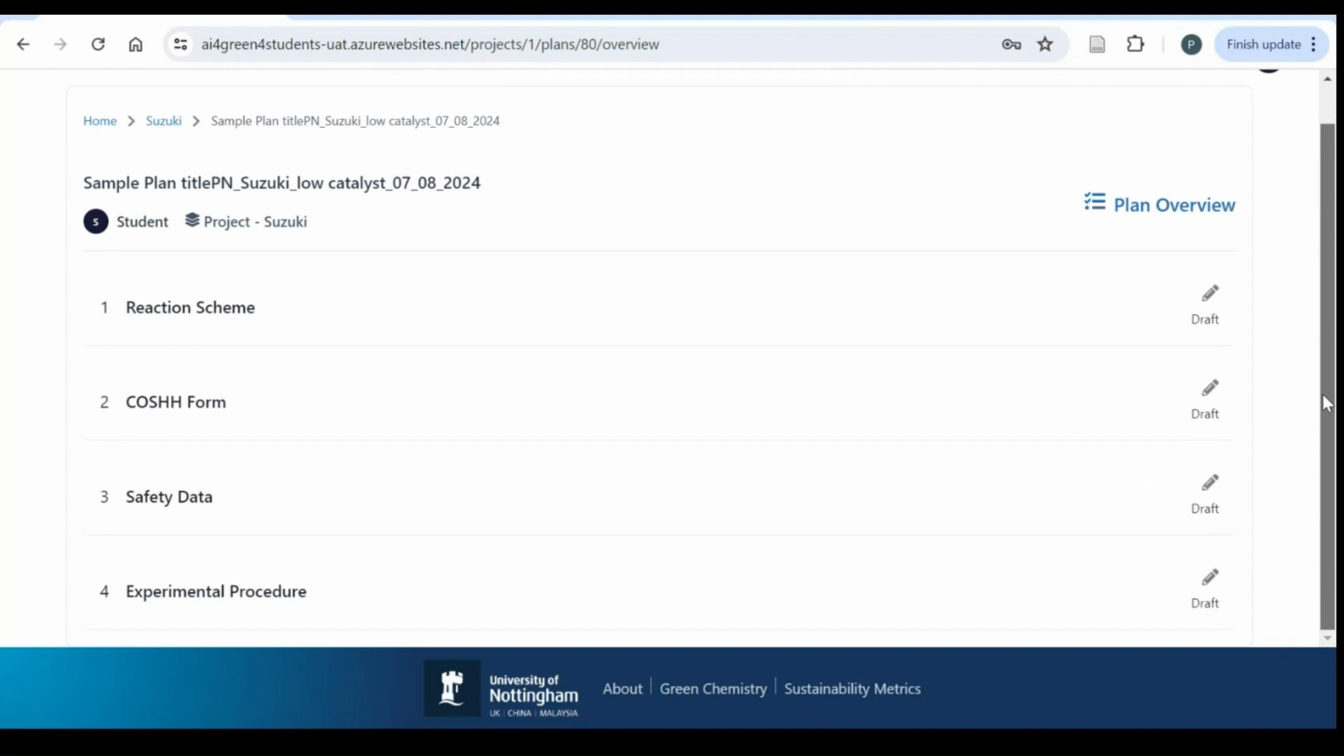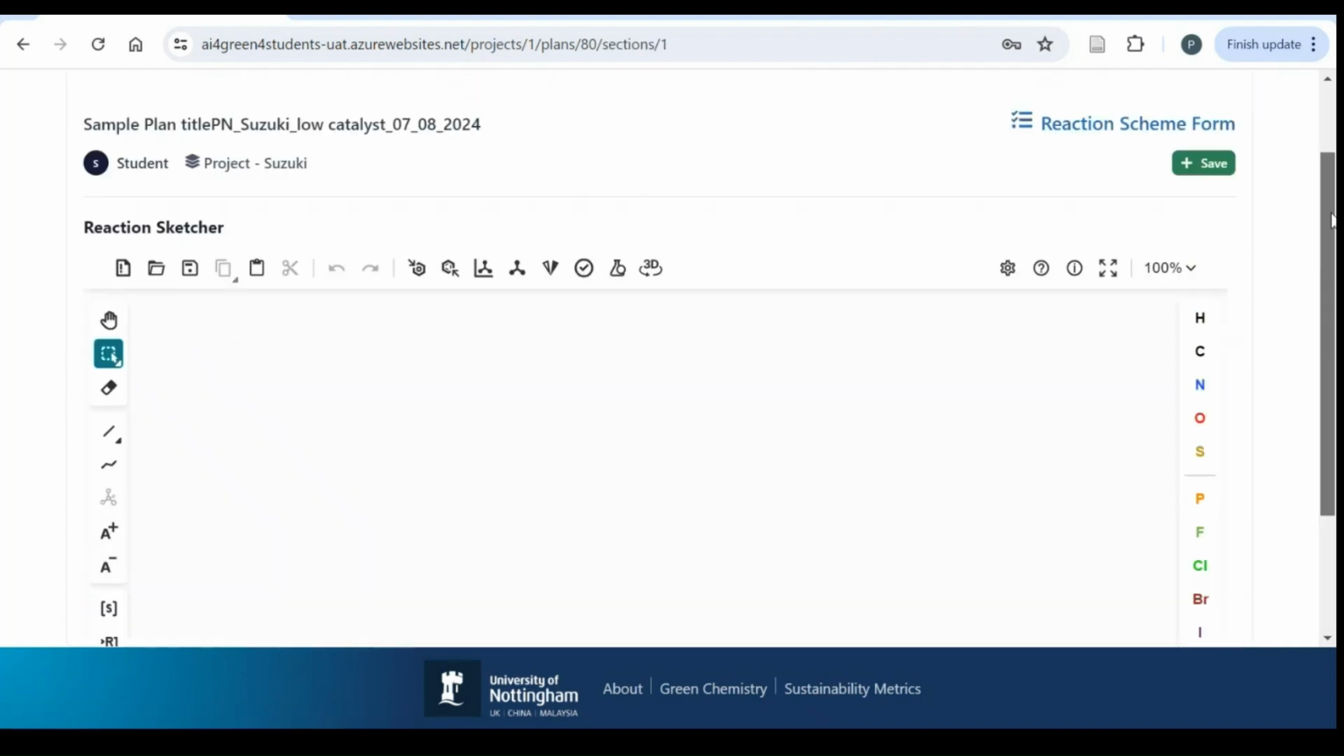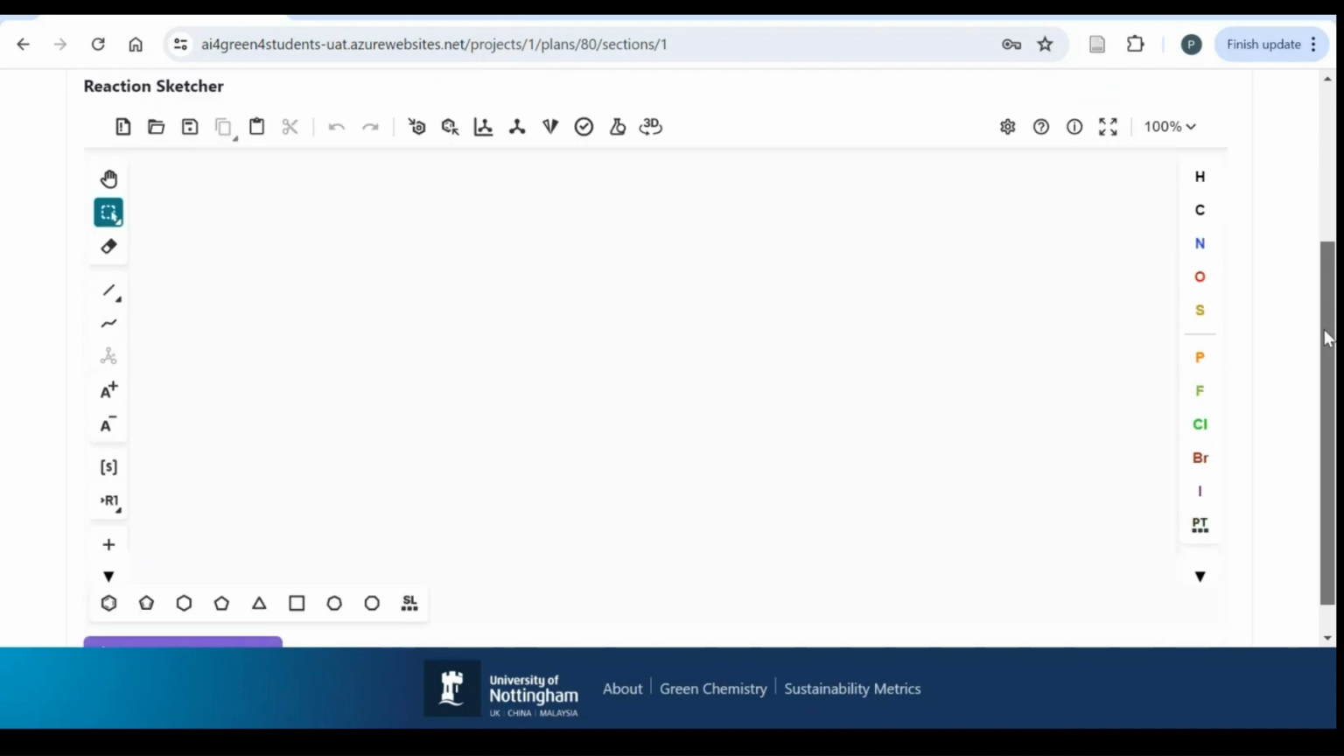So you have the reaction scheme, the cost form, safety, and experiment procedure. For the reaction scheme, the sketcher pad will help you draw out your reaction. You have 2 options here. You can draw out the reaction as I'm doing now.